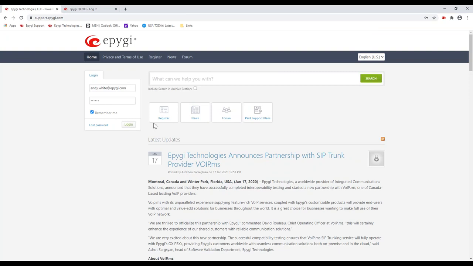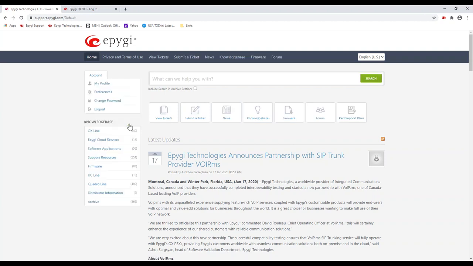So you can come in here, you can register. There's no obligation to register. If you haven't done so previously, you want to go ahead and do that. Then when you go to log in, it'll ask for your email account and password. Okay, so you've got the basic items within the menus within the portal, where you can view and submit your support tickets, news items, knowledge base. We'll come back and take a look at that. You can get the latest firmware. There's a forum and the various paid support plans.